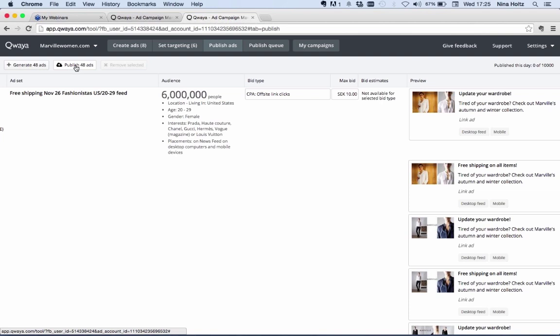But if you're happy with your ads and you want to publish all 48, you can just press here, publish 48 ads, and they will all go off to Facebook and into the ordinary approval process. You will see them here in the publishing queue for a while, and when they're published, you'll be able to see them here in My Campaigns, together with all your other campaigns and ad sets. So this is how you publish the campaigns and ad sets with Qwaya. If you have any questions regarding this, please type them into the question box.